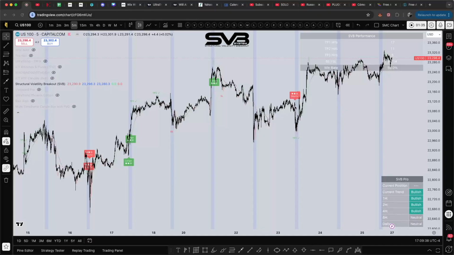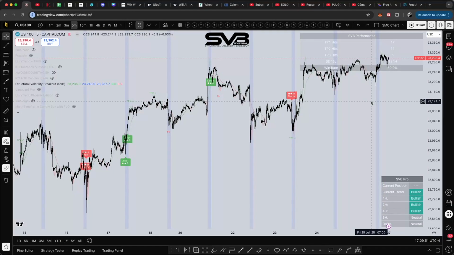So this indicator right here is called SVB, Structural Volatility Breakout. Just call it SVB, and it's less complicated to understand. This indicator is simple. I tried to make it very, very simple because that's how I like to trade. I don't like too many things in the chart. I don't like having too many lines. Most of these things right here are pretty much hidden.